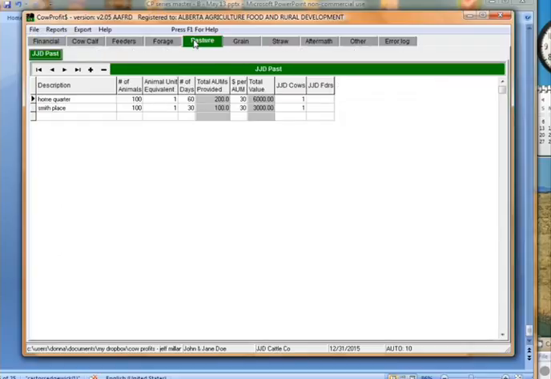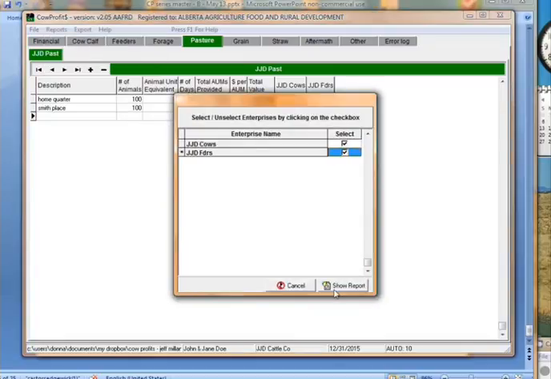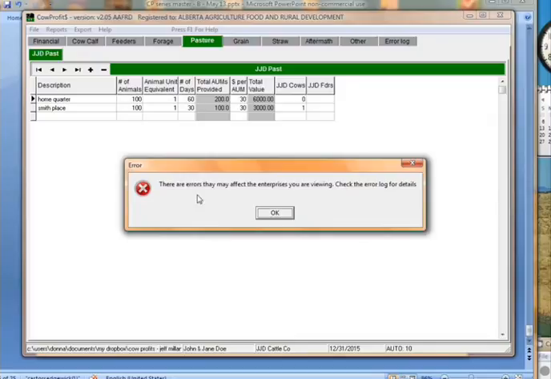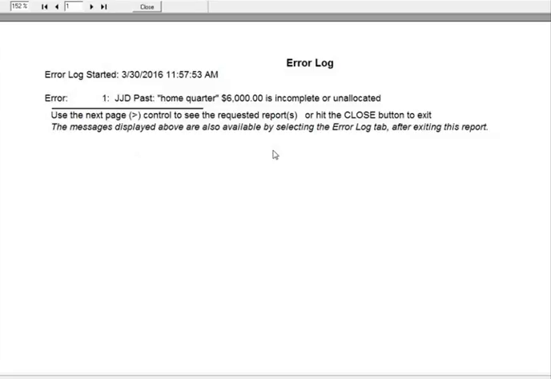Let's go to the pasture enterprise. Let's put a 0 here in place of a 1, meaning that we haven't allocated this home quarter pasture to any of the livestock groups. So now if we go and run a report, the first thing we get is an error message saying we have problems. Now if we click OK and we continue on, a report comes up before any of the enterprise reports telling us, yes, there's that error and we created it and we know where it is. So let's close that.